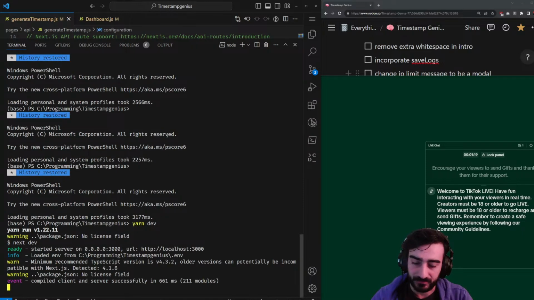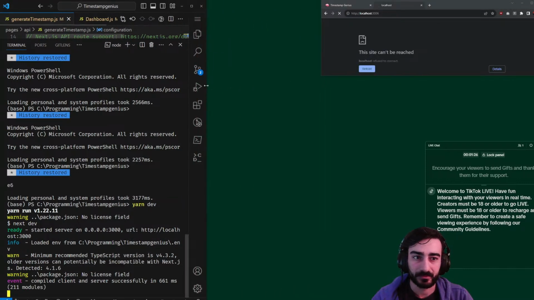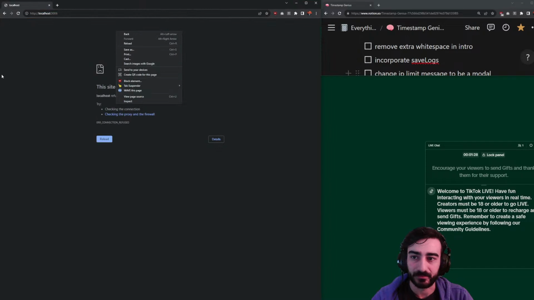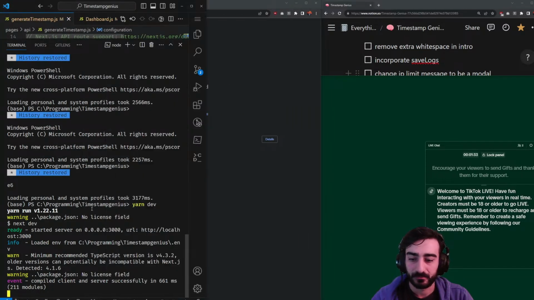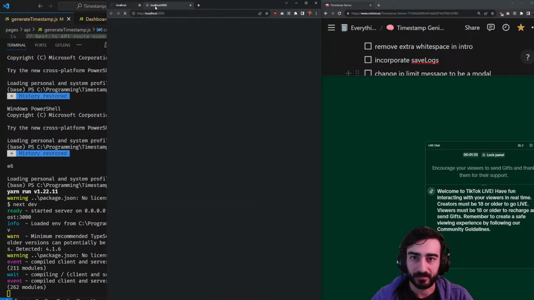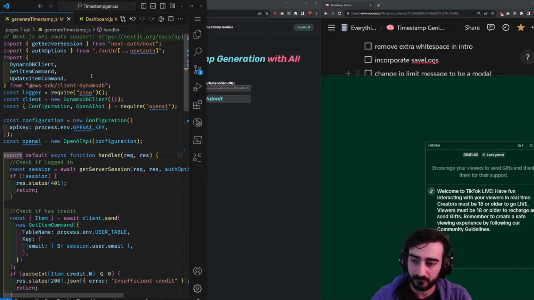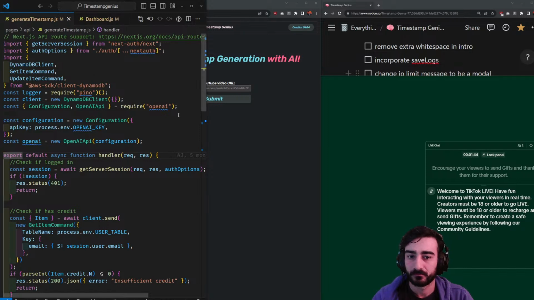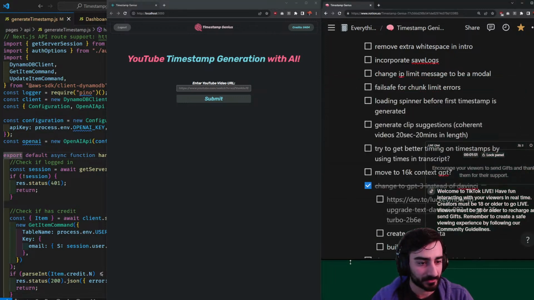My SaaS, software as a service, timestamp genius. We got it running on localhost here. I think I can do like a double thing. Or do we not? Oh, 3000. So there's still some things I want to change with it. I have a whole list of to-dos here.